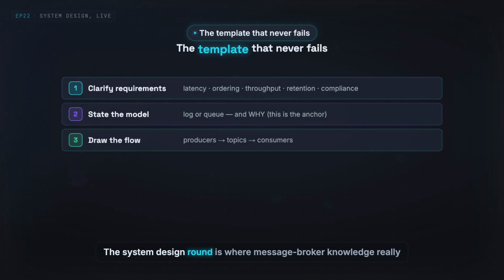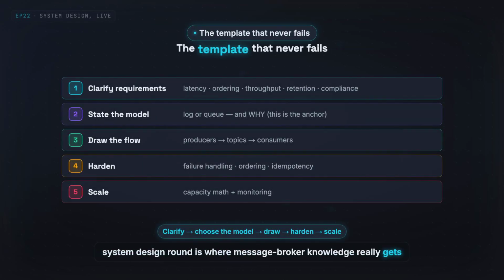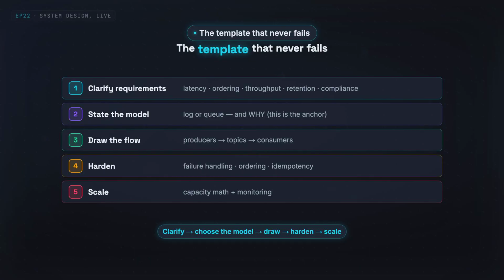The system design round is where message broker knowledge really gets tested. So in this episode, we're going to walk full designs out loud the way you'd actually do it in the room. But before any specific problem, let me give you the template that works every single time. Follow this order and you'll never freeze.